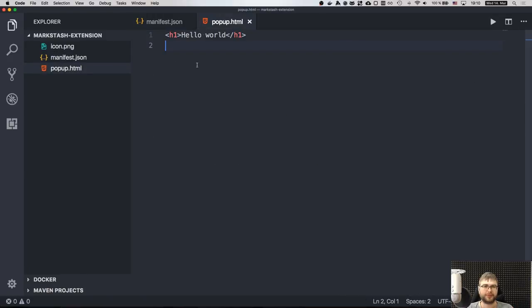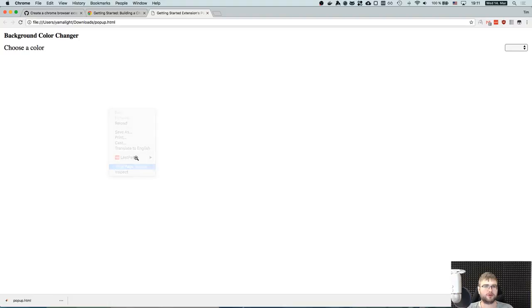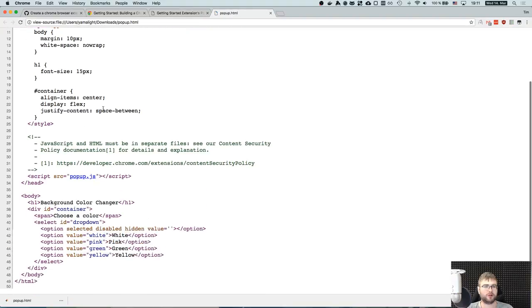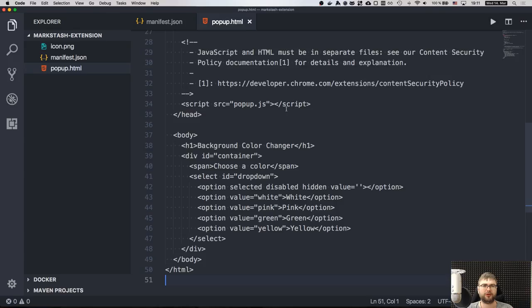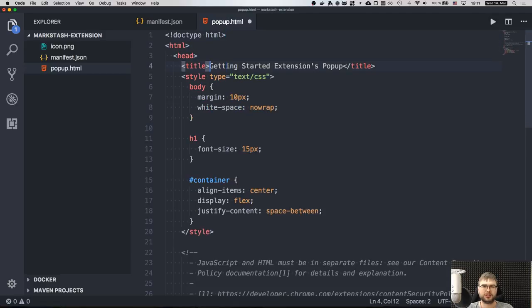So what we can do is we can basically edit that. Let's have a look at their pop-up HTML. Why are you downloading it? But that's fine. Okay, view page source. So they have the full head here, right? So let's do the same, right? So this, there you go. All right, so we can kill all of that. We don't need this, getting started with extensions. It's going to be called Mark... what was it? Mark Stash. I already forgot what I called that extension.